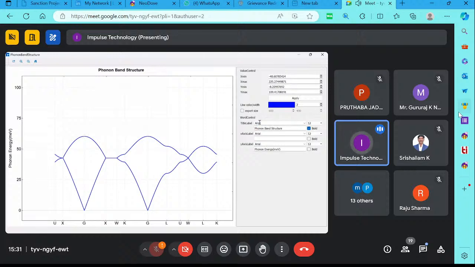If you do the calculation theoretically, and if you want to change the name of your structure, you can change it from here.